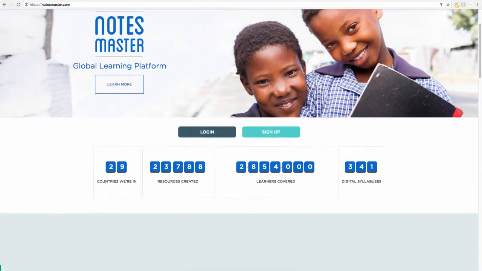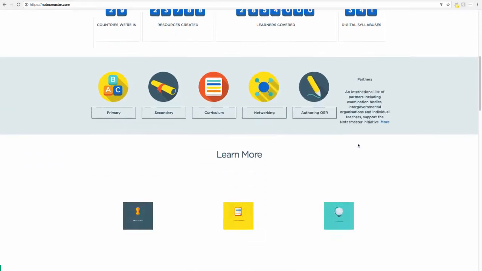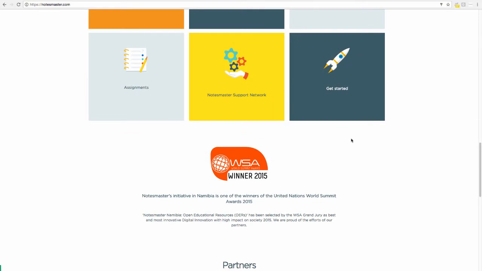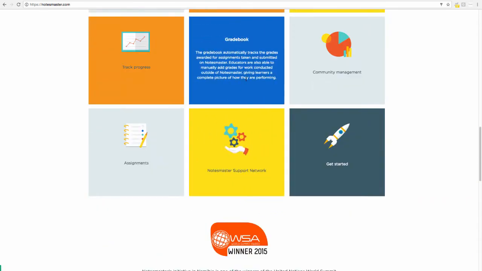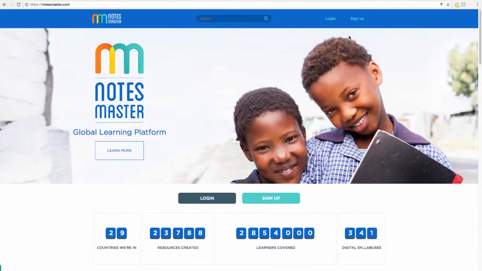So the platform, if you scroll down, all these areas guide you through the platform if you want to read more, learn more. It's an international platform, partners from around the world, Commonwealth of Learning in Namibia, corporate sponsors Orange, etc., ministry in the Seychelles. So feel free to explore the platform to learn more about the various different features. For our purpose here, let's sign up.